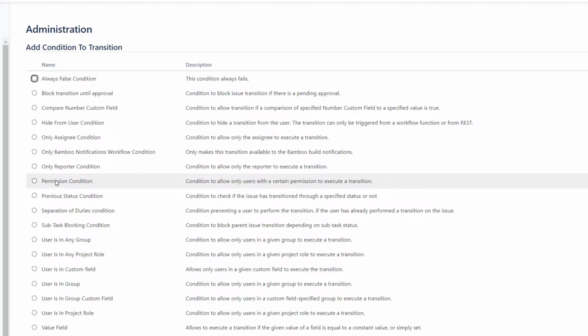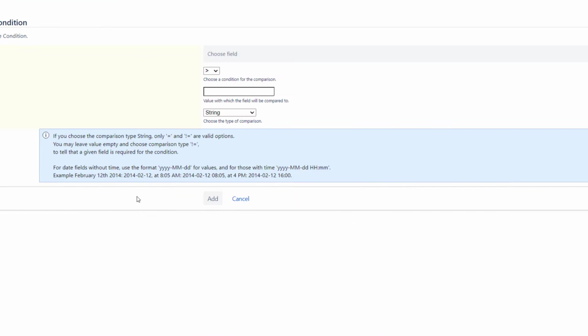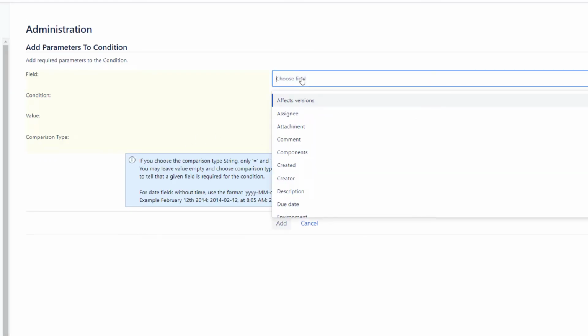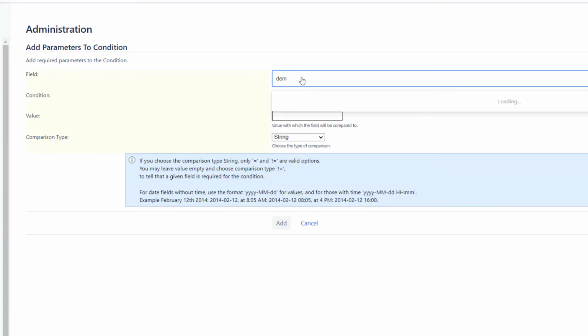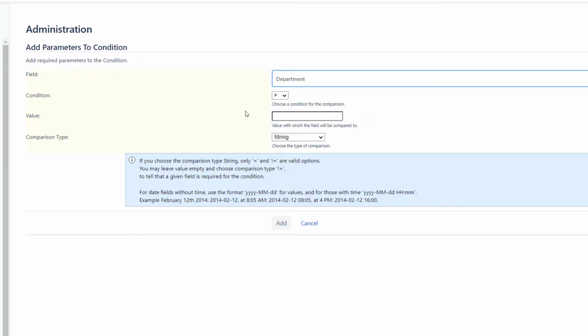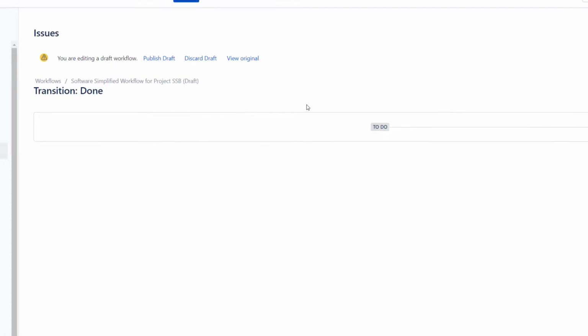But again, we are only going to check the field value this time. So feel free, but we're going for field value. We need to find a field, so I am going to go for Department. And Department must be equal to dev. Okay, great. So let's add this.